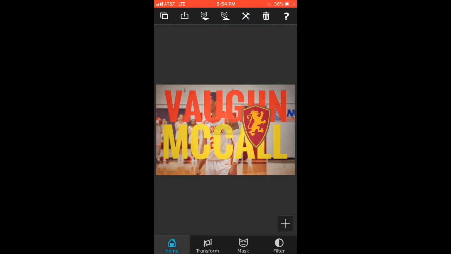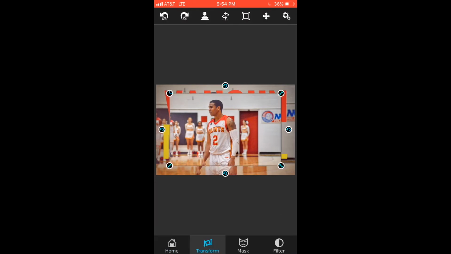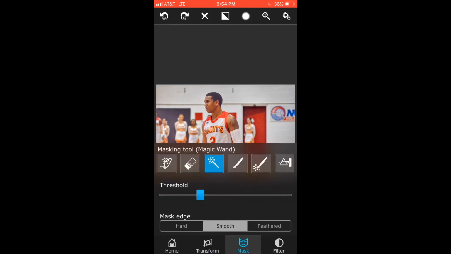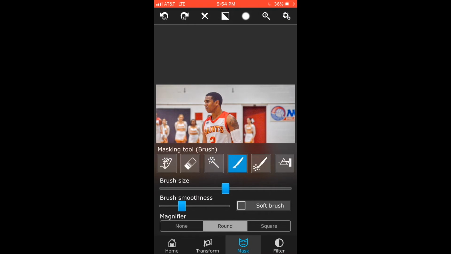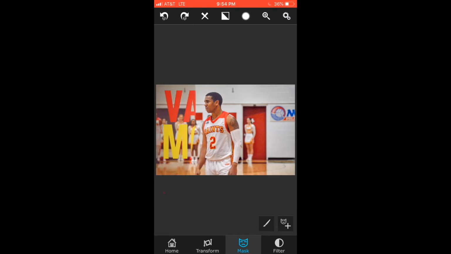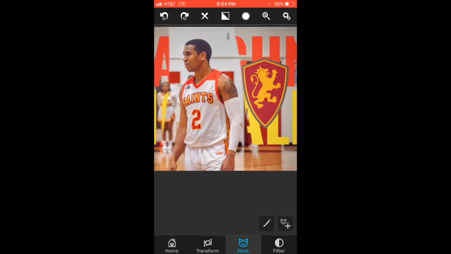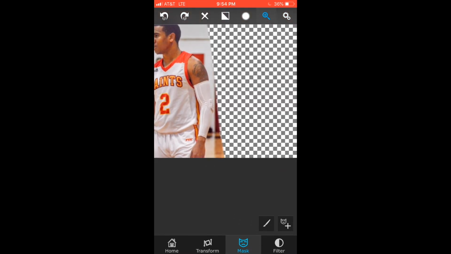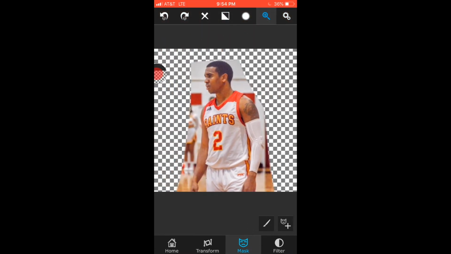Now I'm going to hit transform at the bottom, then this cross looking thing up at the top right. Now I'm going to go mask on the bottom, settings at the top right. I'm going to use the brush tool, and I'm just erasing around Vaughn like this. You can also hit this tool right here, and that'll give you more clarity on what you've got to do.